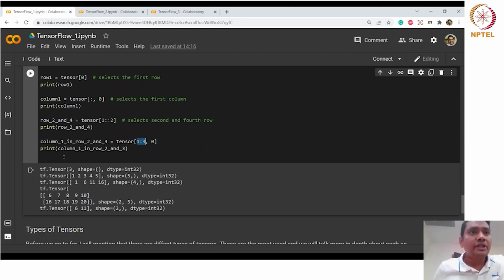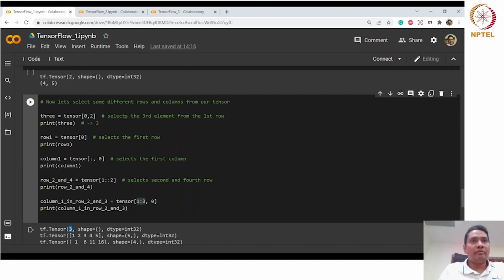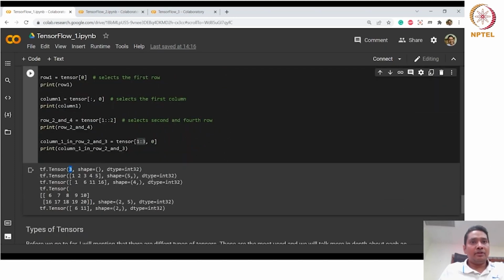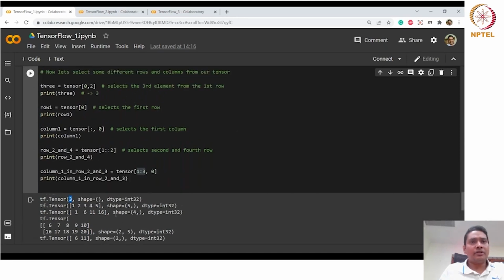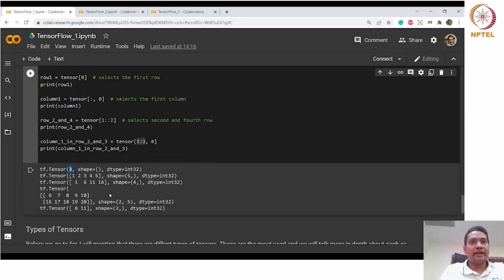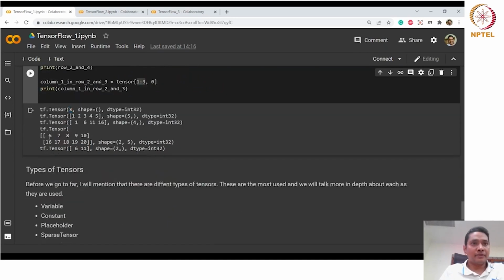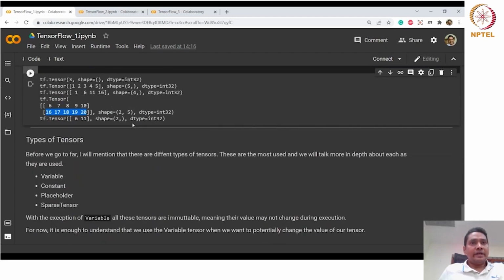If you see the outputs, you will see whatever tensors you have got. First we are accessing the third element, which was 3, right? Then you are accessing the first row, then the first column, then the second and fourth column, and then the first column in row 2 and row 3. And you can see the shapes and different data types that are being used.